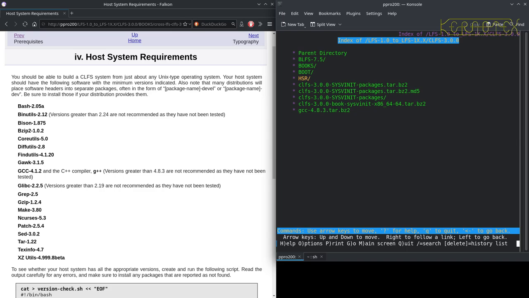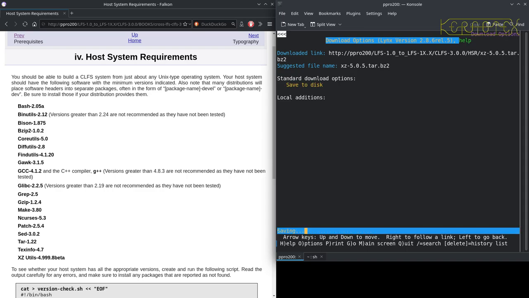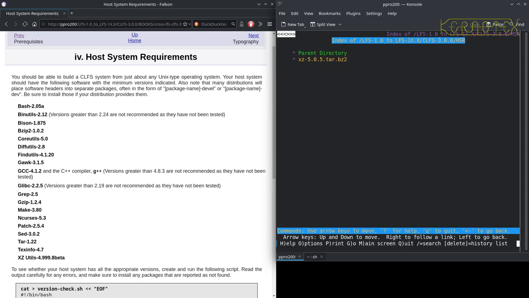So the next thing I need is XZ, which is in here. So let's get that. This is XZ I've recompressed in BZIP2 format. So let's download that. And I shouldn't need anything else because I'm already running the new version of the kernel. What I'll do is install XZ first of all, and that means I can extract everything else.